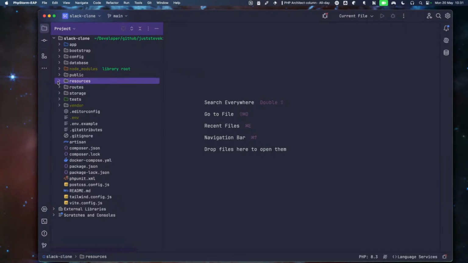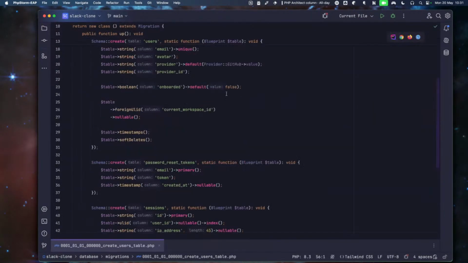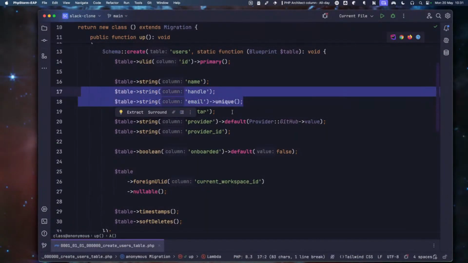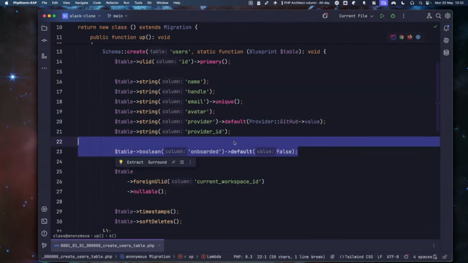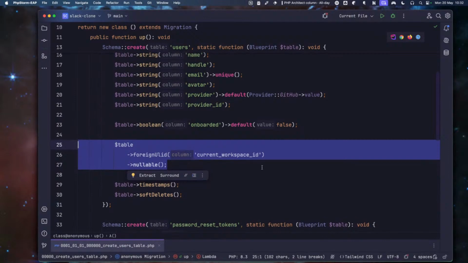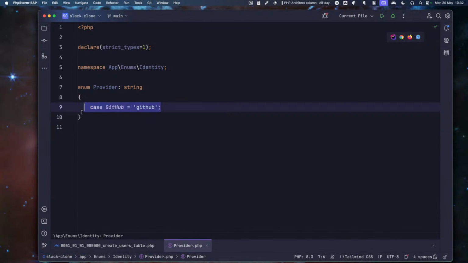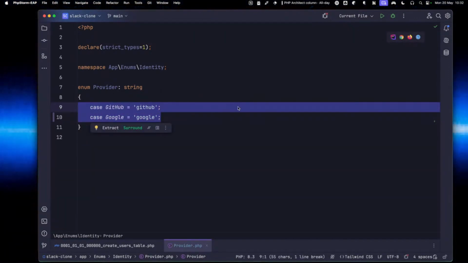I've slightly changed the user model so that it reflects what I'm going to need. As you can see here, we've got a name, a handle, an email, an avatar, provider and provider ID, and whether the person's been onboarded, then we've got a current workspace as well. We're using ULIDs for this, and if we go look at this provider, all we've got so far is GitHub, but it means that as we extend, we could say something like Google or something else. So it gives us that opportunity to really control the login providers through this.